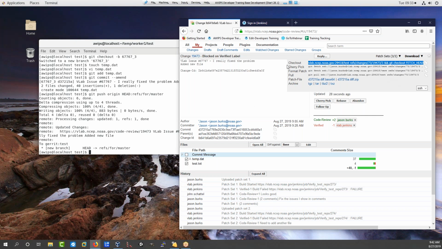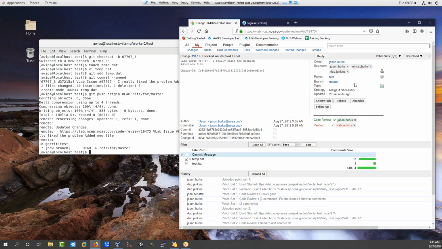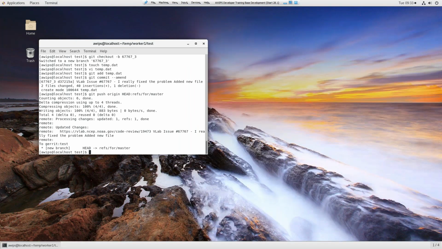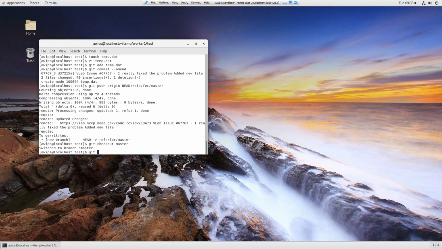Okay, so now let's say this has been merged back into the baseline. I haven't done that yet, because I don't have that button. But if I were to merge the code back into the baseline, then what I would do down here is a git checkout master, and then a git pull.